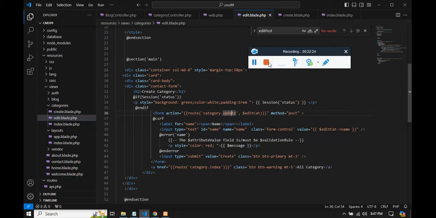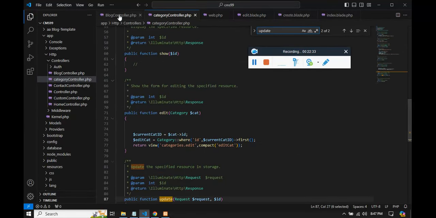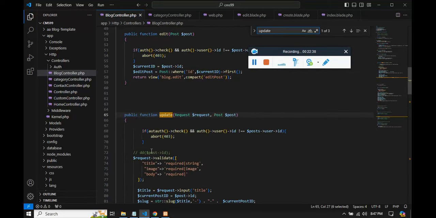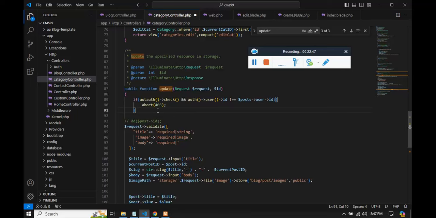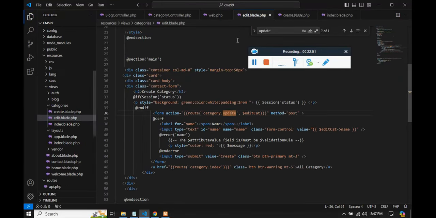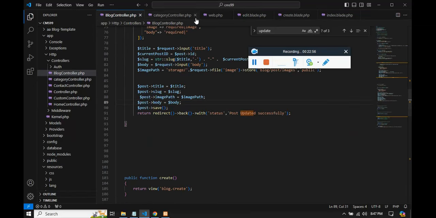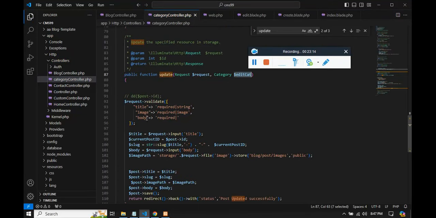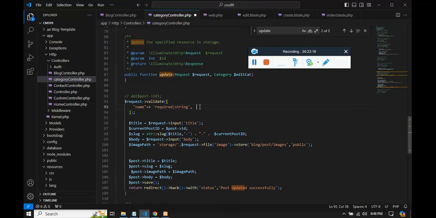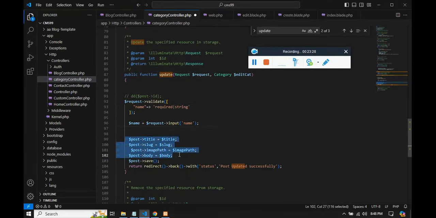Now it's time for update. In the update code, just copy the same thing from the blog. And here, instead of ID, what we would be passing is edit cat. In the web.php, it's edit cat, and in the category controller, we can get the category edit cat, and this will hold the reference. We have name, and this should be new. Nothing is needed.